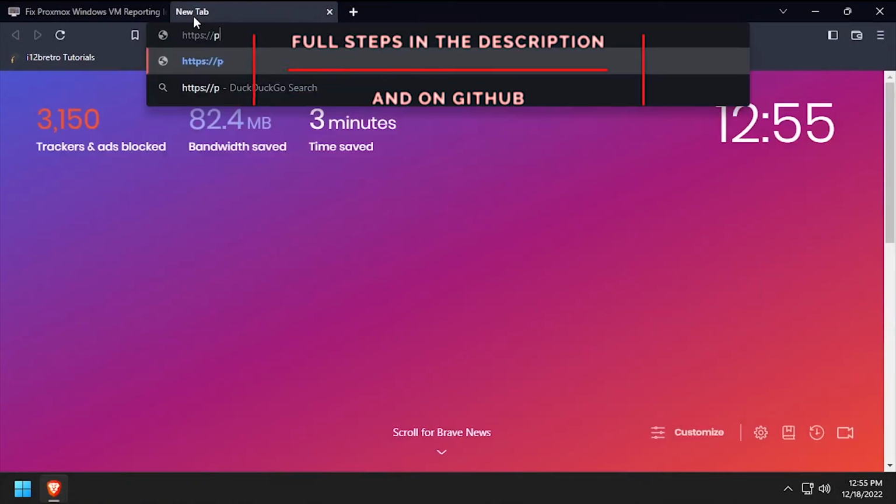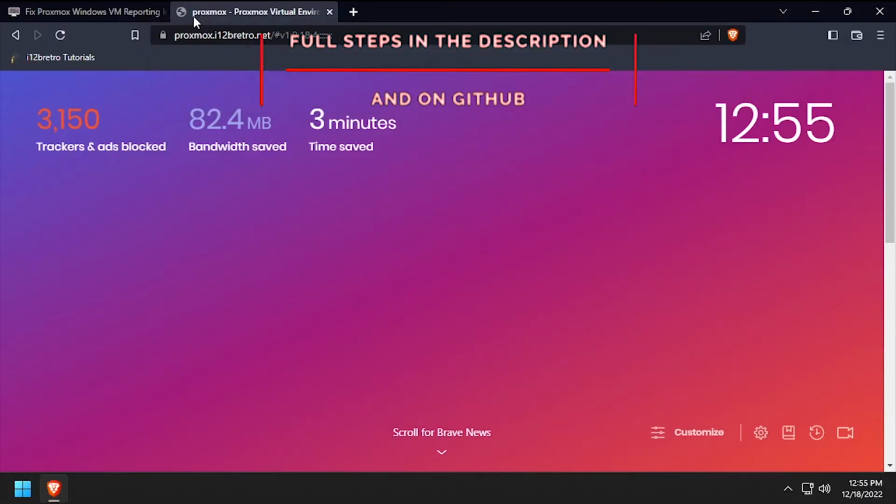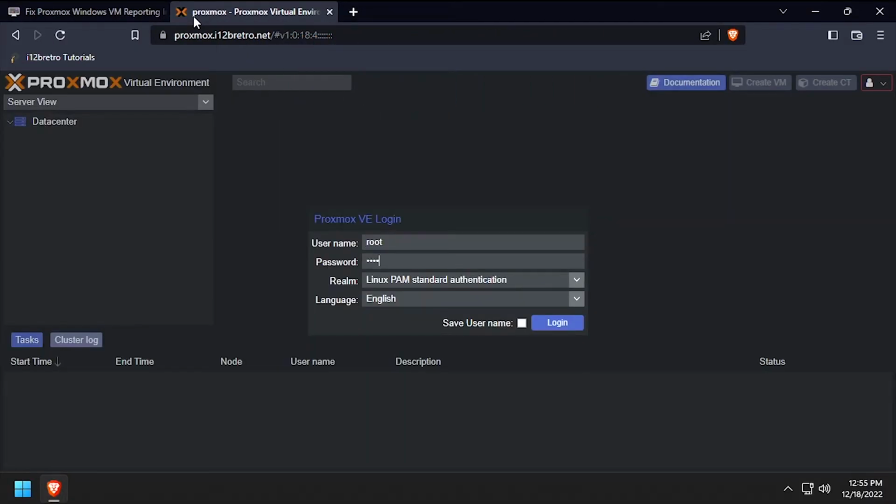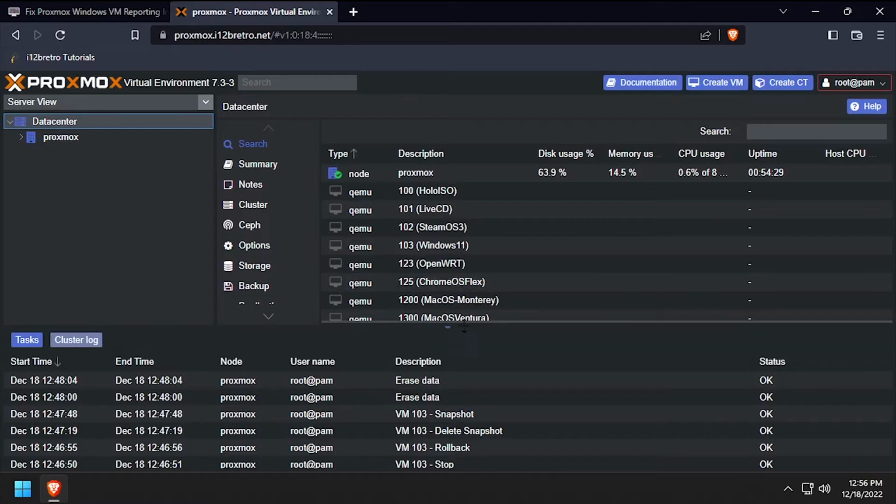Today we're going to fix when Proxmox reports incorrect memory usage for Windows VMs. To get started, navigate to the Proxmox web UI and log in.